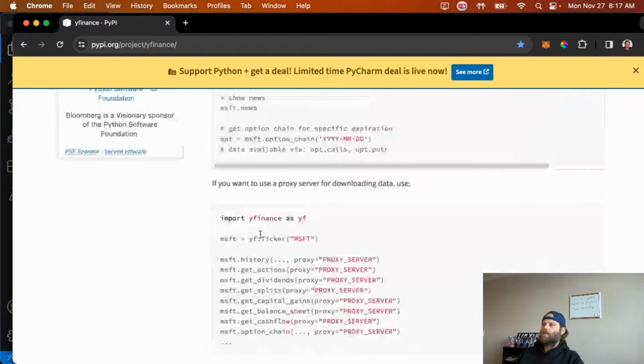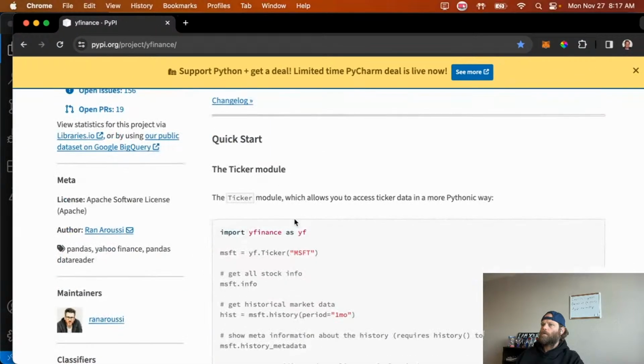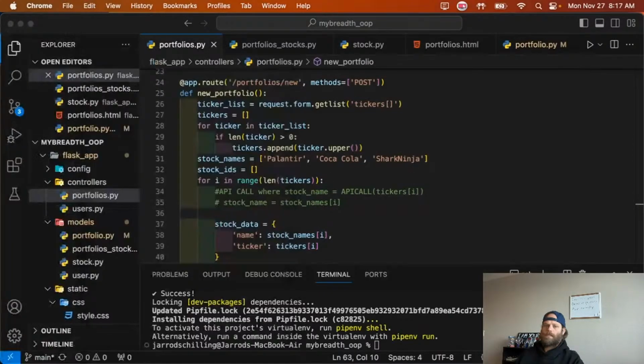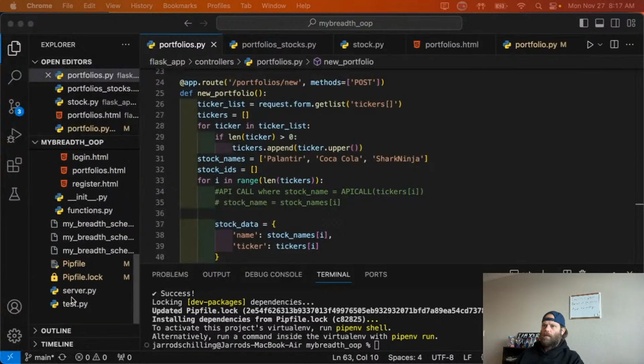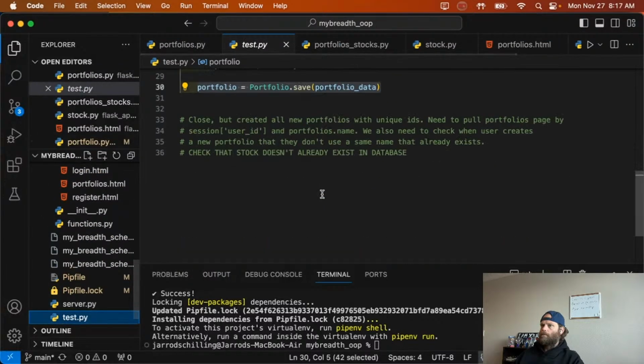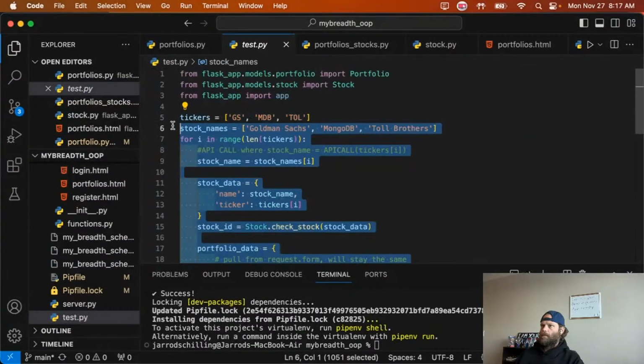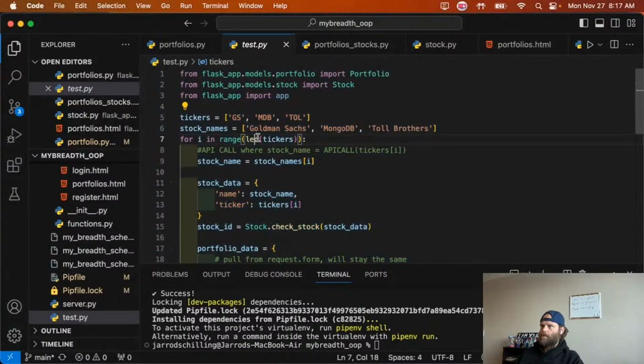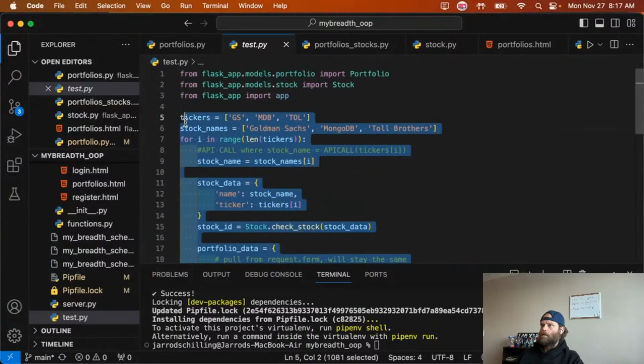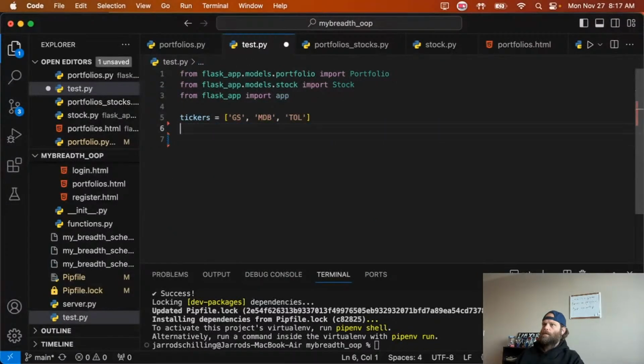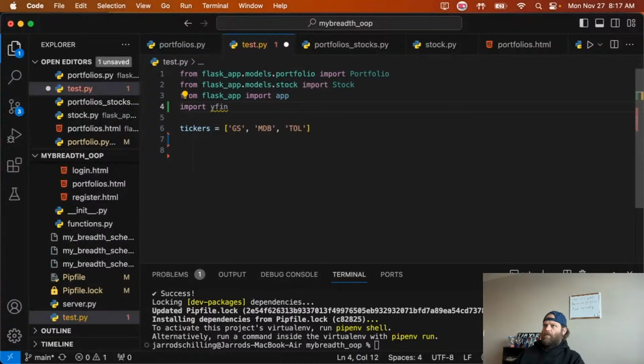We're just going to do a basic test like that one. Okay, so let's go to our, I think I have a test page. Get rid of all this. Well, let me keep those tickers, and get rid of stock names. Okay, so import yfinance. Oh, not in the virtual environment.